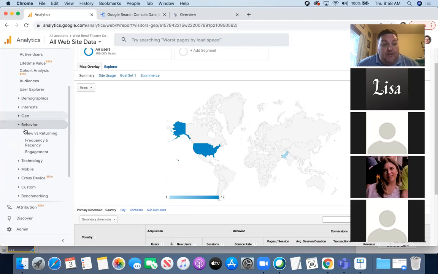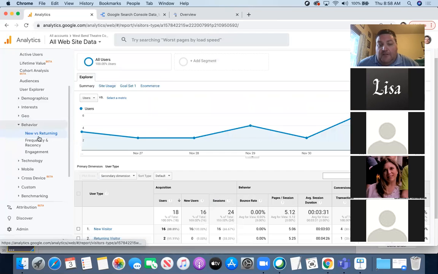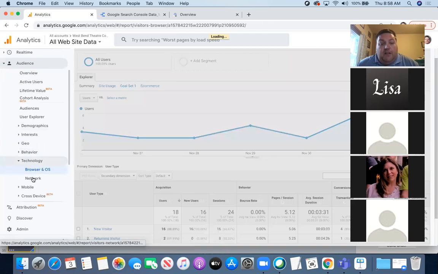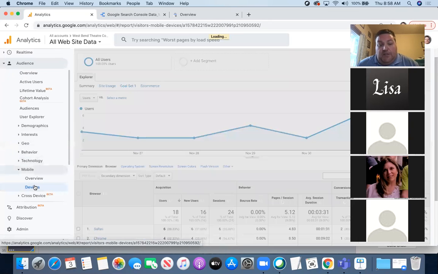So there's their behavior. Are they a new or returning visitor? And you can see that. So for that week up above, we had 16 new users to our website and 2 returning ones. And it shows me what they did on the website. Then technology: what kind of browser are they using? Because different browsers work differently with different websites. Mobile: what kind of devices are they using?